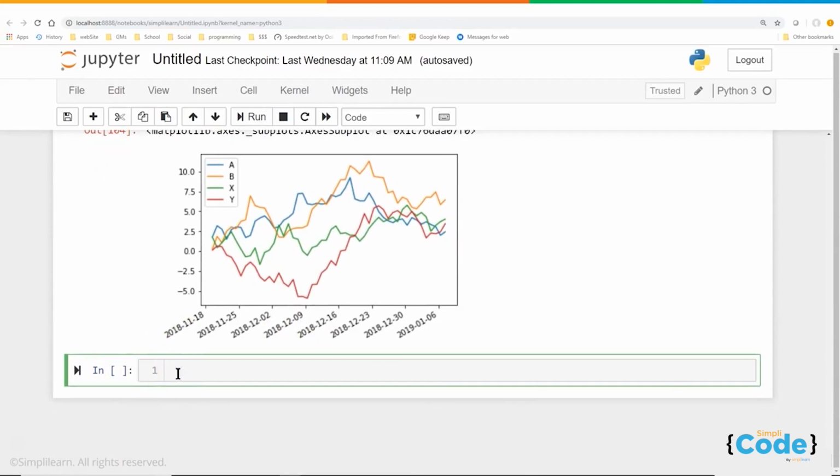Now, there are a lot of features in Pandas. So we're going to show you one more thing on here.